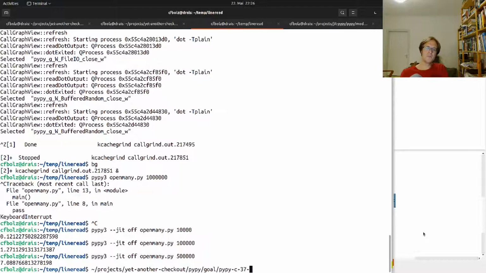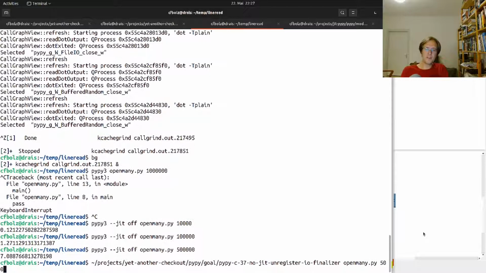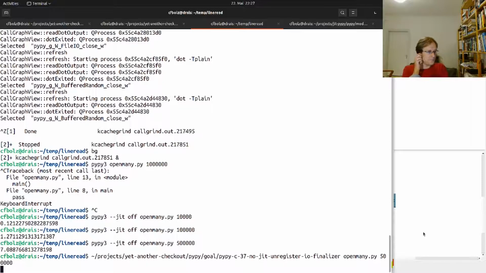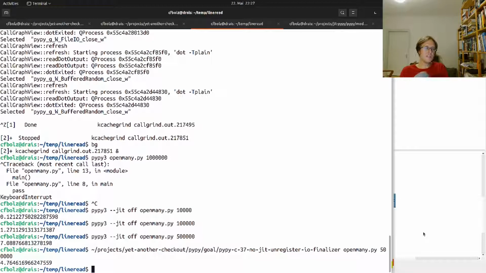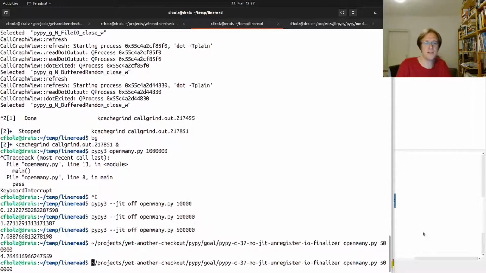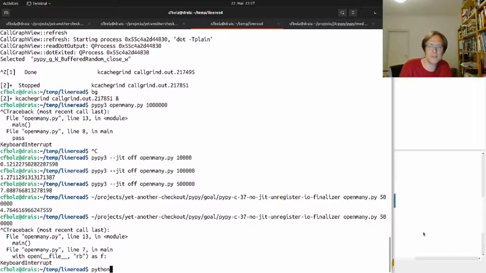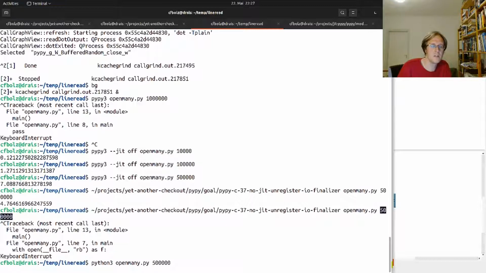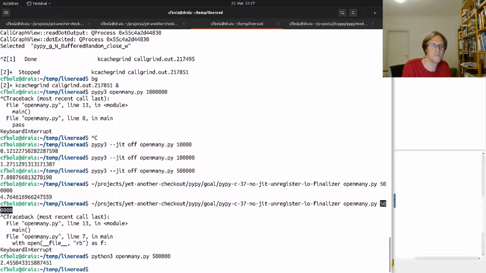No JIT, right. Open many 500,000. It's faster. It went from 7 seconds to 4.76 seconds. Let me remind myself how long CPython takes. This is not the 5x speedup that we need, I think, but it's definitely a good start.